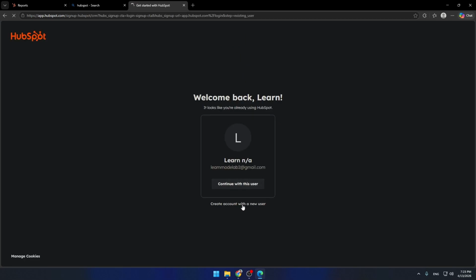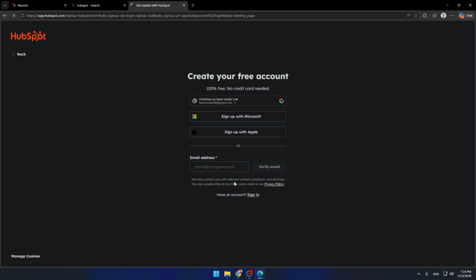Then, HubSpot may ask for basic information such as your name, company name, or business type. Fill in this information correctly to properly set up your account. After that, create a secure password that includes letters, numbers, and symbols to keep your account safe.